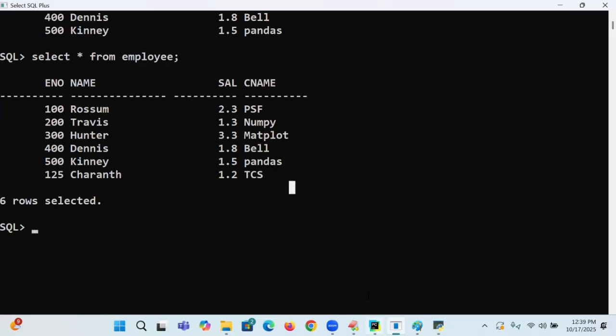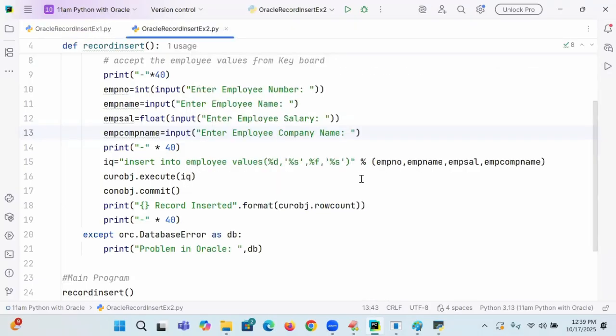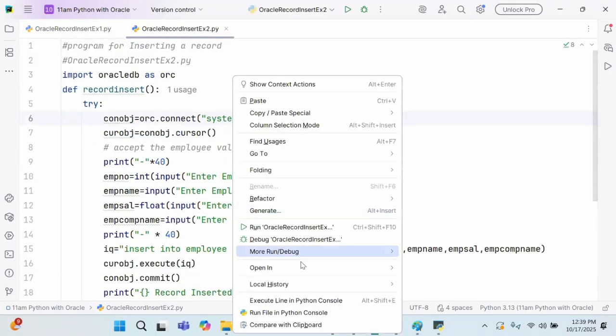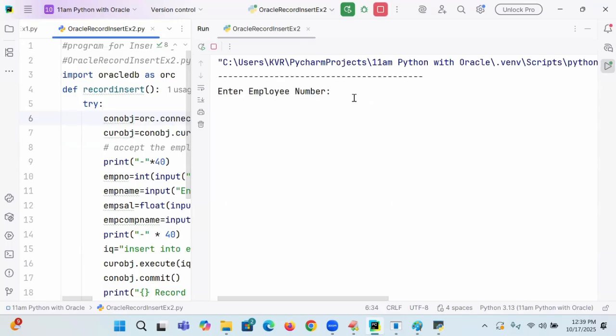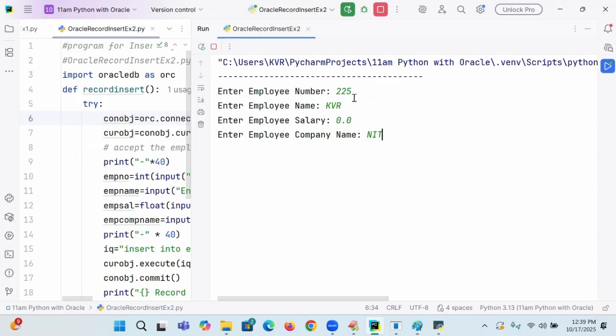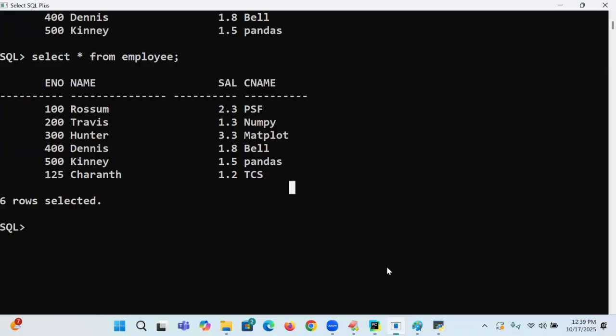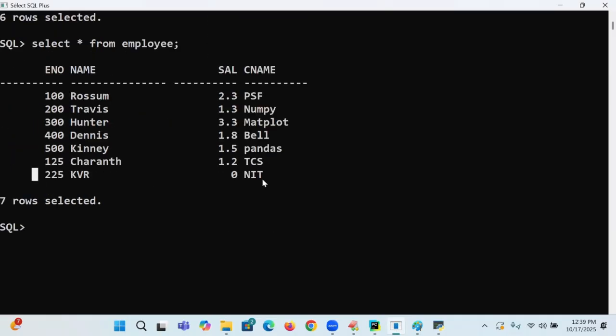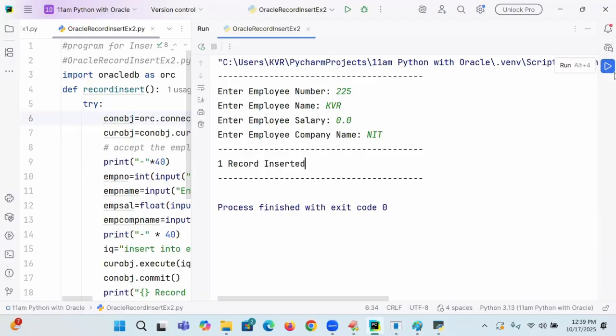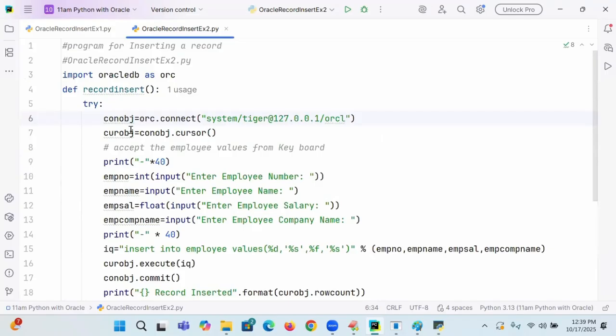Yes. If I want to run my code again, I will run it. Run this code. I will say 225. I will say KVR here. I'll say 0.0. I'll say NIT here. So I will go to what? One record inserted. You go to the place here. One record inserted or not? Getting or not? This is called what? Dynamically inserted. If I want to make it more interactive, this is one record inserting at a time.